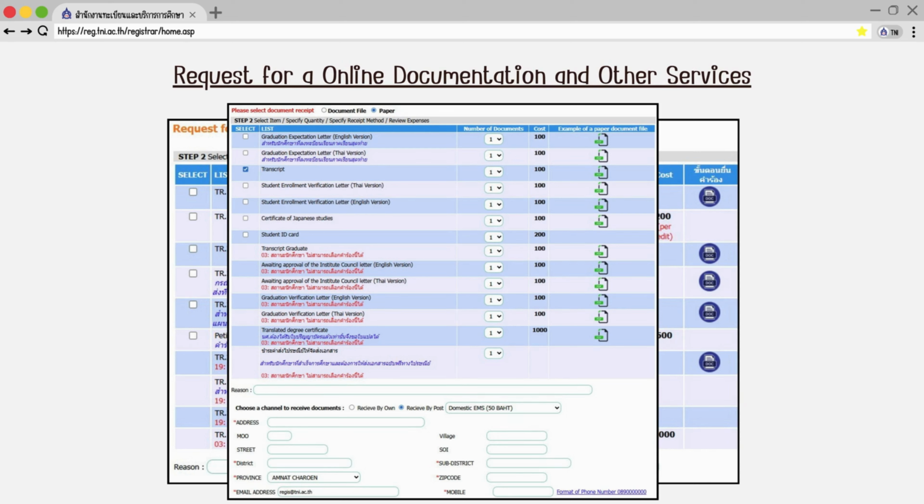Available academic documents include Graduation Expectation Letter, Thai and English, Awaiting Approval of Institute Council Letter, Thai and English, Graduation Verification Letter, Thai and English, Student ID Card, Certificate of Japanese Studies, Graduate Transcript in English, Student Enrollment Verification Letter, Thai and English, Translated Degree Certificate, Transcript, Not Yet Graduated.